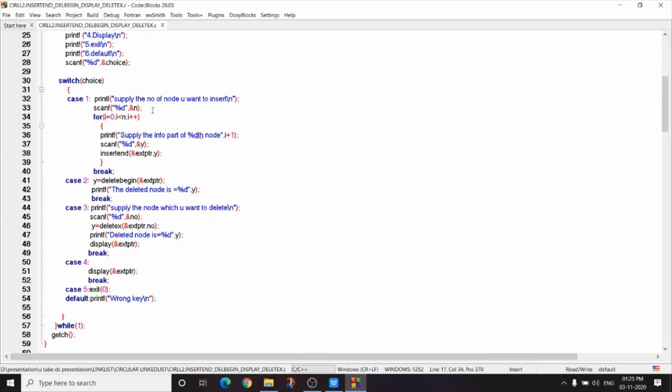Take the number of nodes the user wants to insert, then start one for loop for i equals to 0, i less than n, i plus plus, take the info of a particular node and call the function insert end by passing the address of external pointer and the info. In this way, repeatedly call the insert end function and add a new node at the end of our circular linked list.